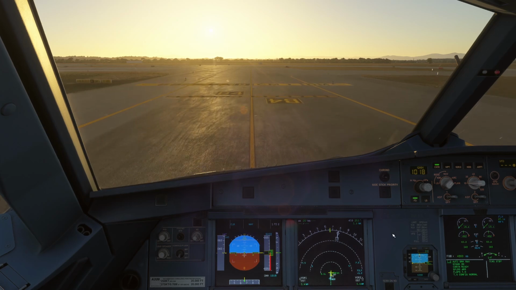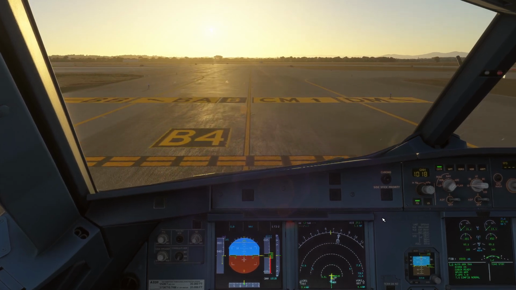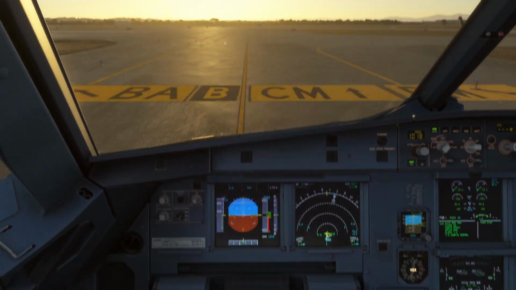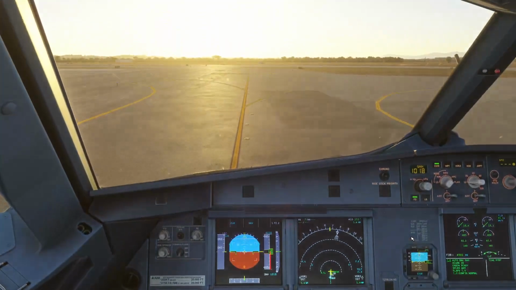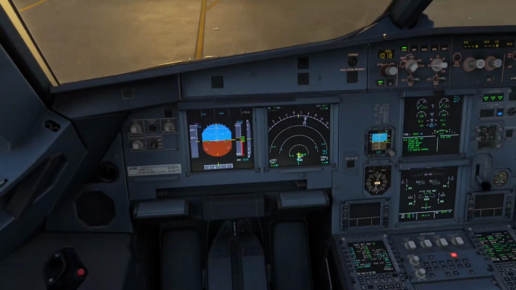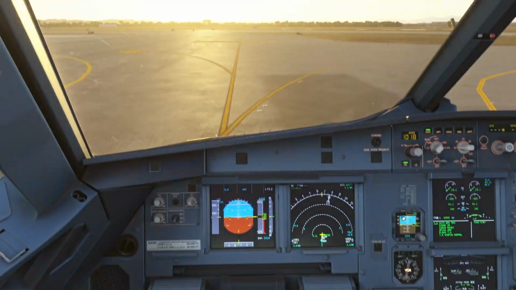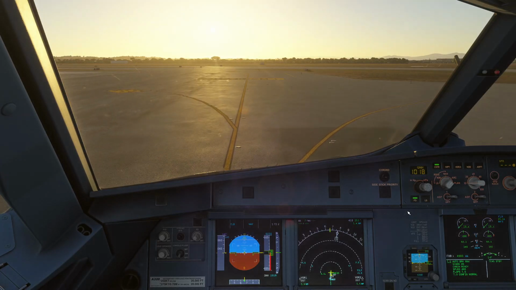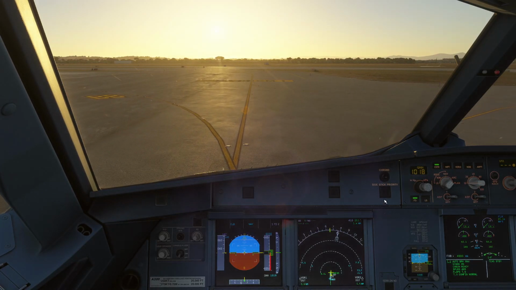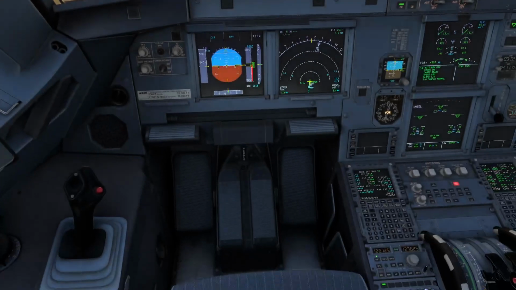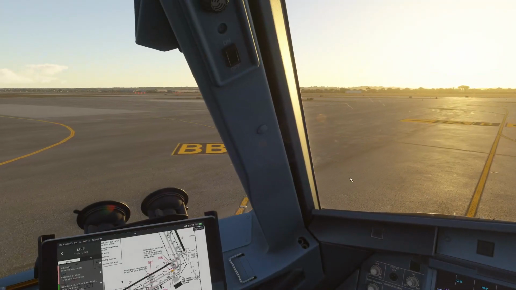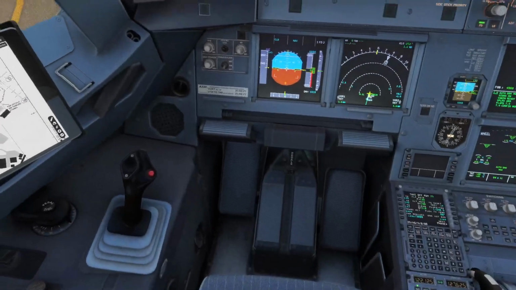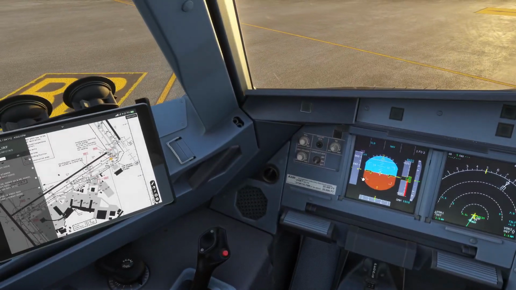Itaro 1317, contact Fiume Tower 127.625. Tower on 127.625, Itaro 1317. Negative. Tower on 127.625. Tower 127.625, Itaro 1317.